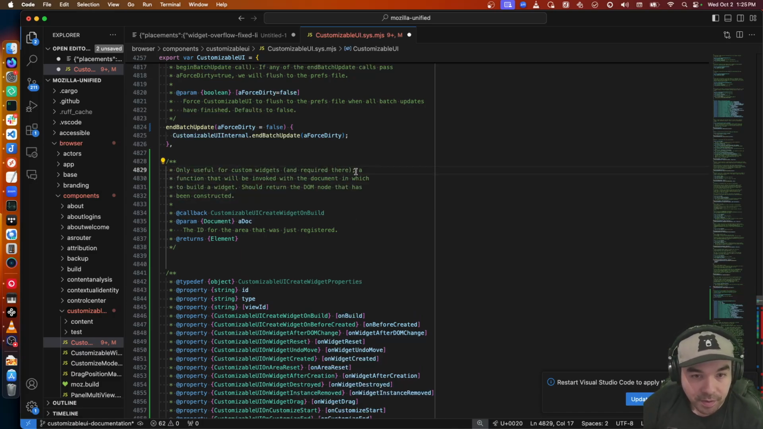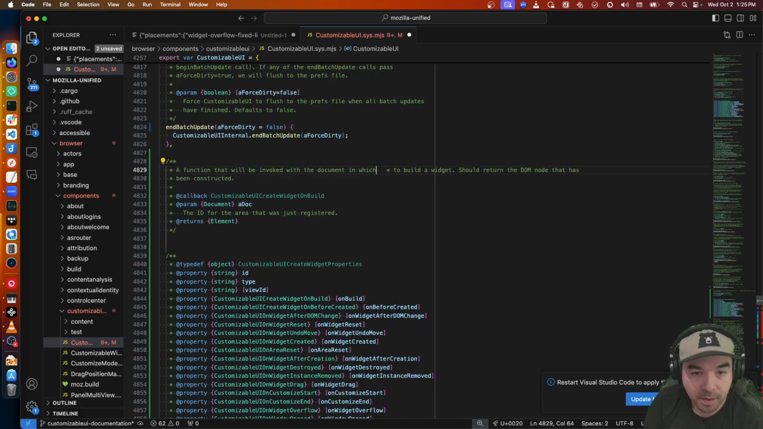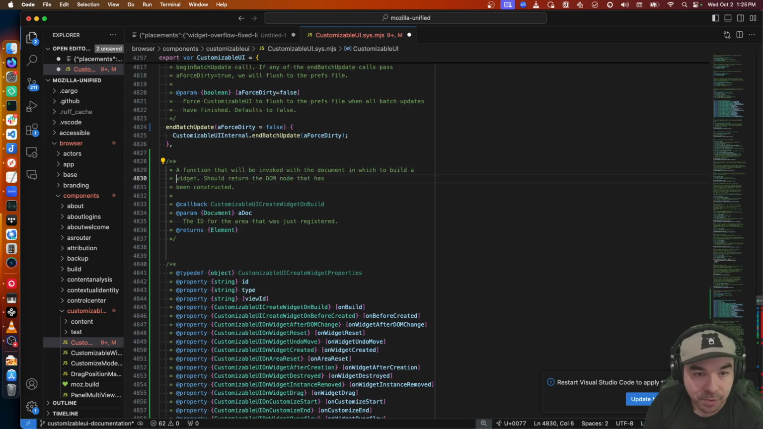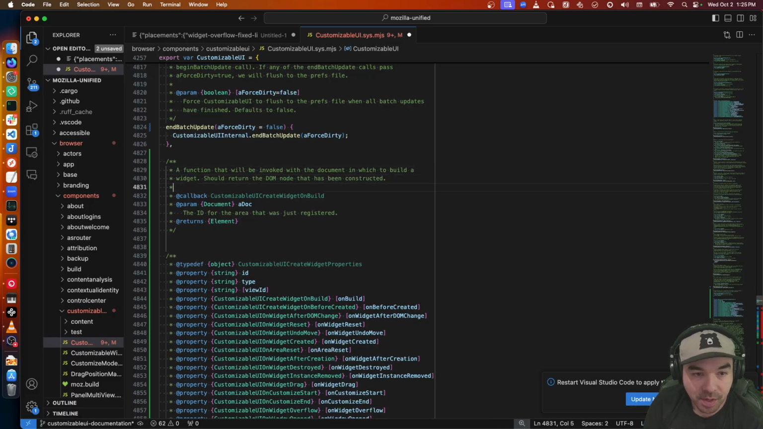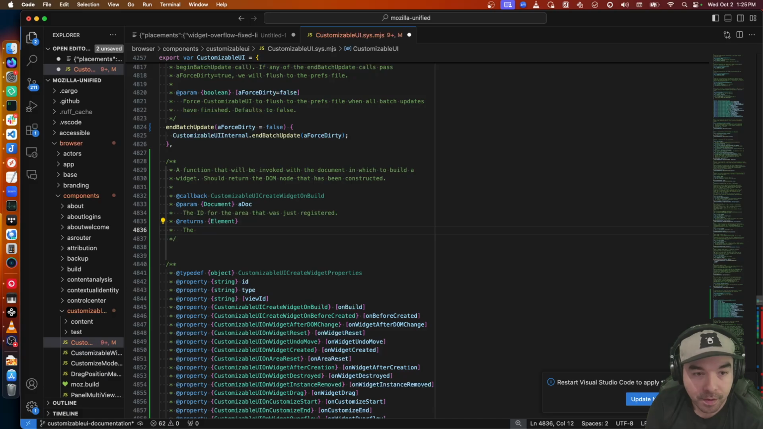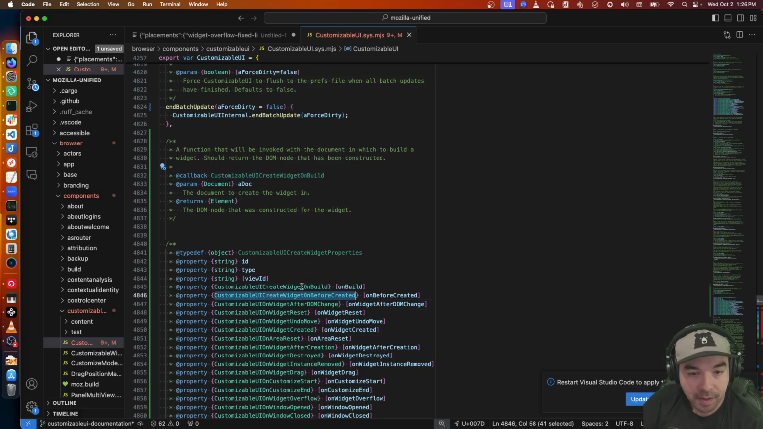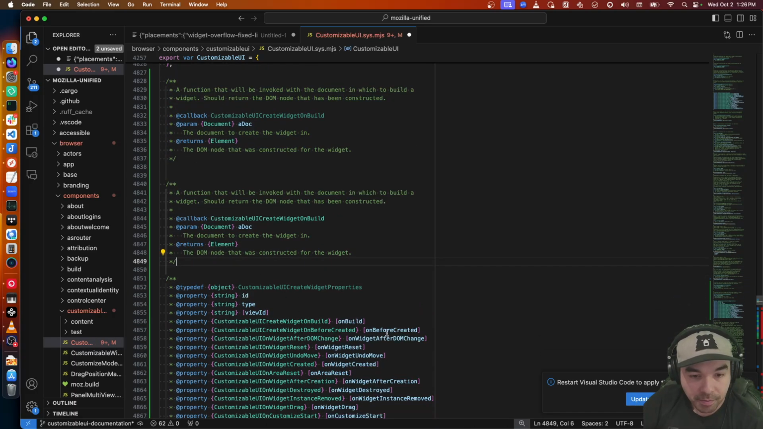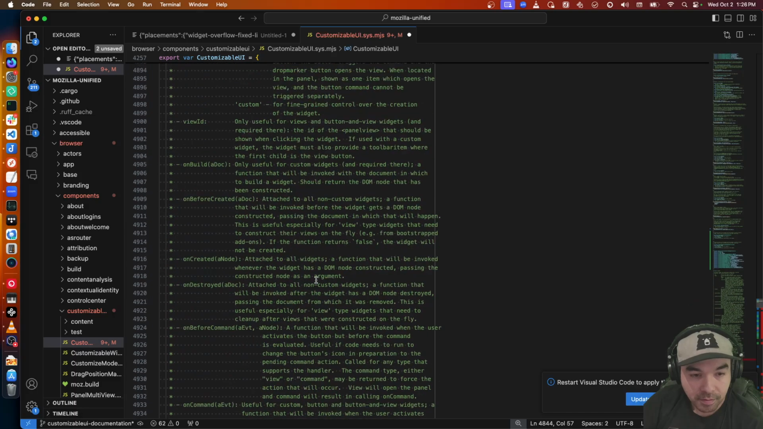So some of this is relevant. A function that will be invoked with the document in which to build a widget, should return the DOM node that has been constructed. The DOM node that was constructed for the widget. The document to create the widget in. Okay, and that's that one. And then something similar for onBeforeCreated. What's the documentation there?